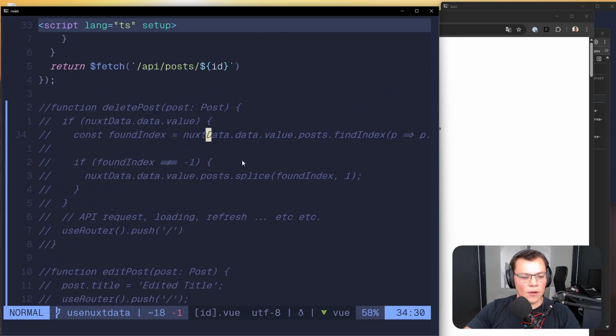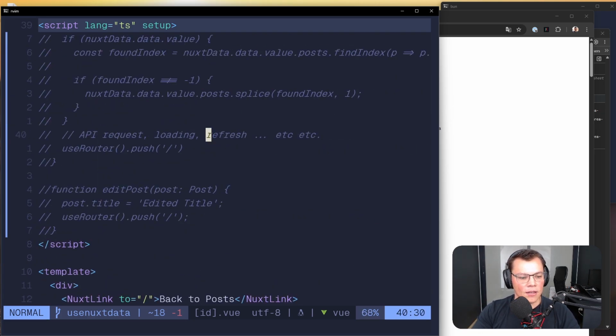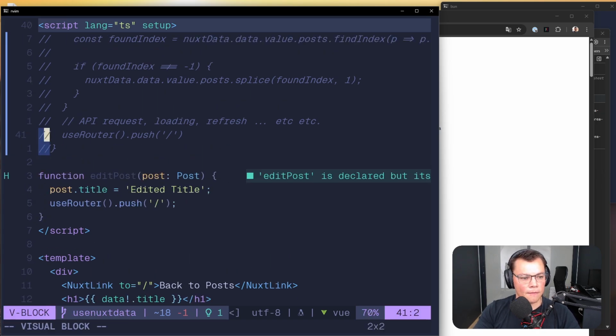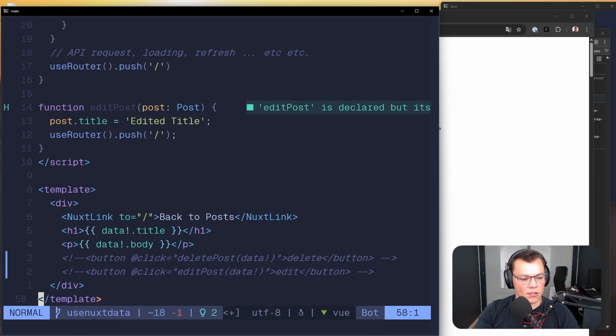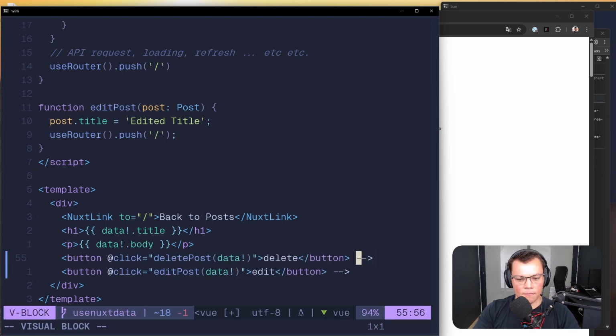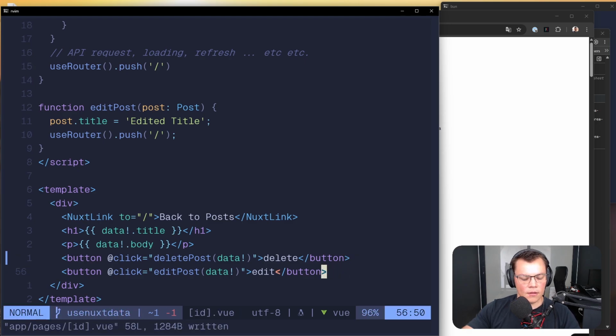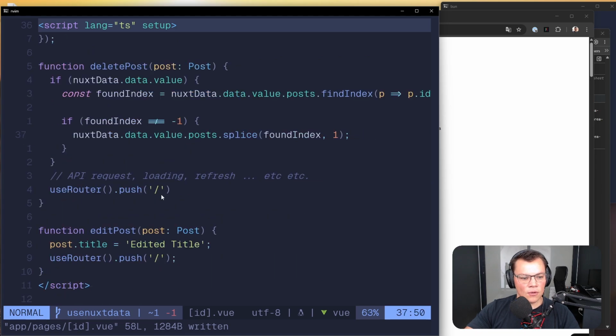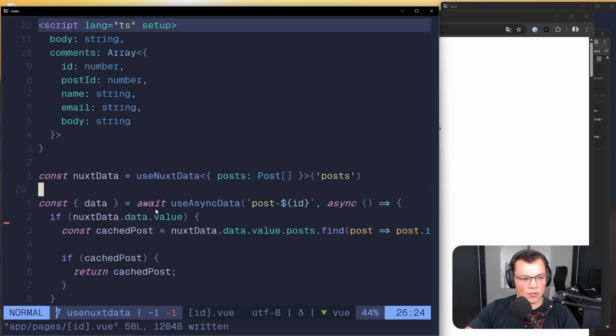You could also have a delete and an edit post function that I want to show you. So if we go back to this and then delete this as well. Oops. Save that. So now we are able to delete and edit a post.